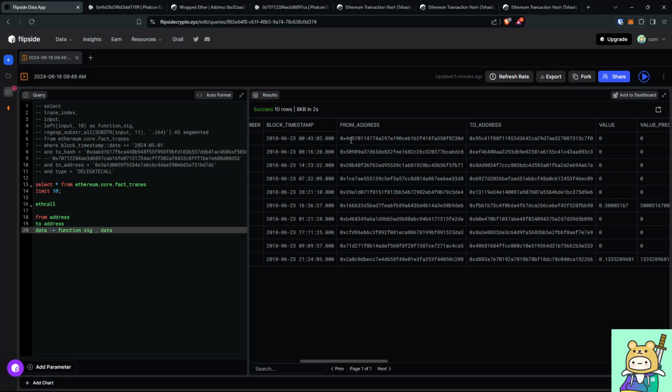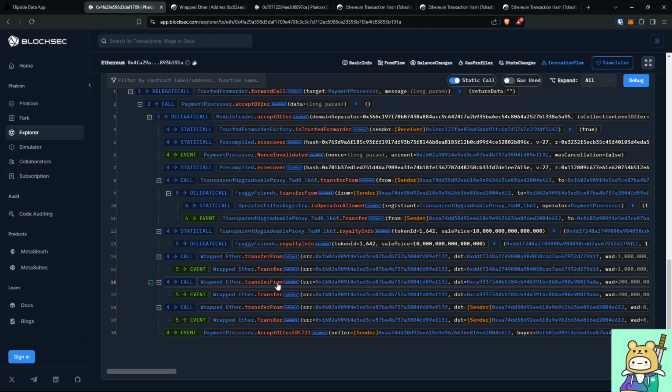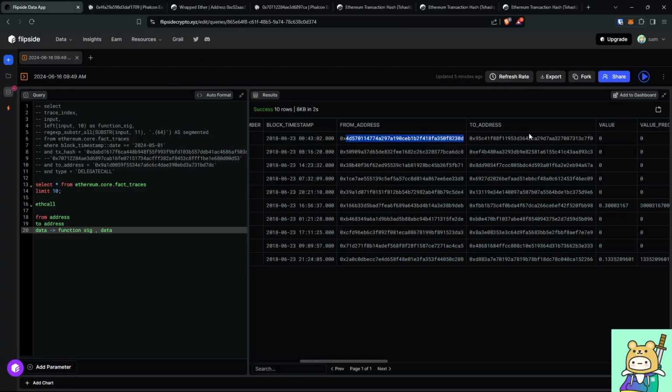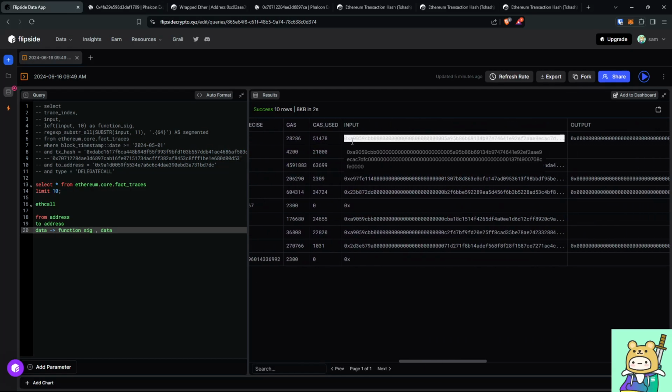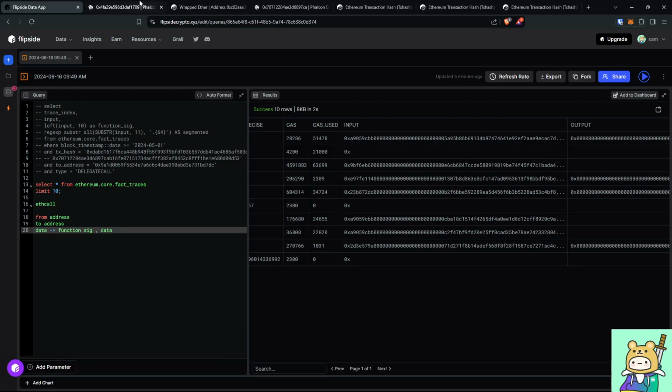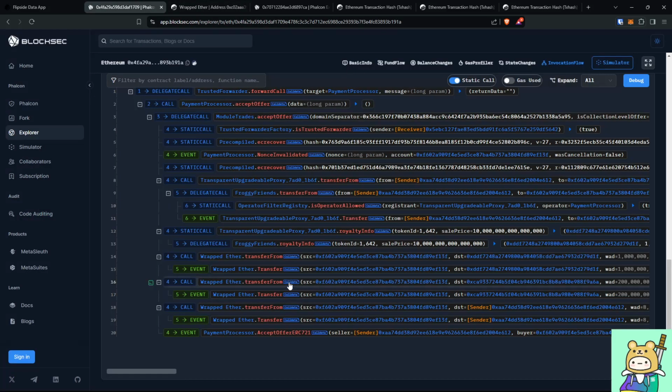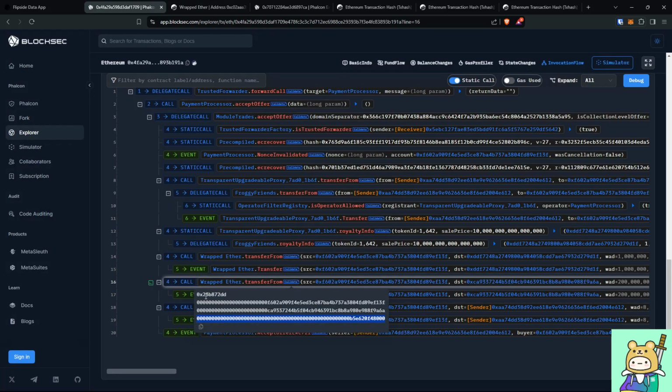From address is the address that called, so in this case the address that called the transferFrom function on wrapped ether. Your to address will be wrapped ether, and then your input, this input over here, would be the function signature followed by the data, which is this thing over here. The data is address, address, integer, right?